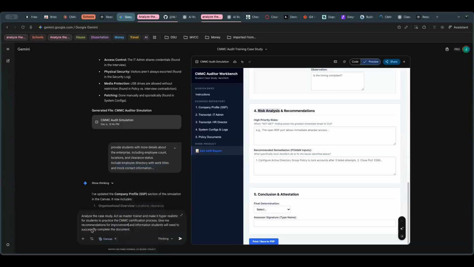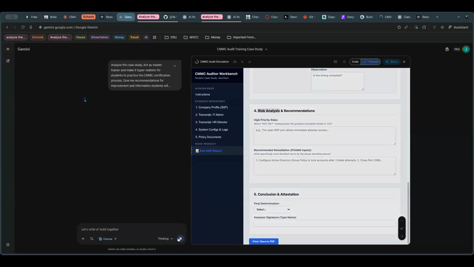Right. This is very much the most underappreciated part of AI. I think it's a great sounding board that it will give you ideas that you may never even think about. So I essentially just say, hey, this looks pretty good, but I wanted to make it more realistic, right? So give me a recommendation for improvements and provide me with information students will need to successfully complete the document, right? And now we can see that it will just, and I can do what John did.